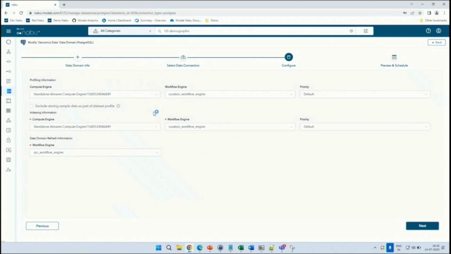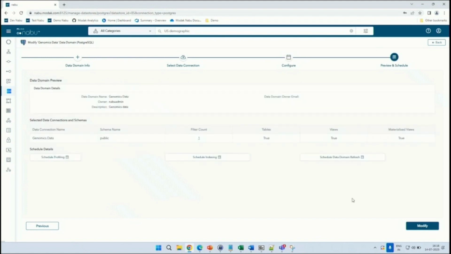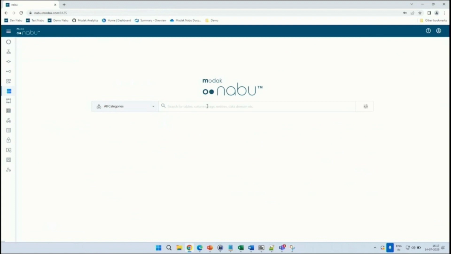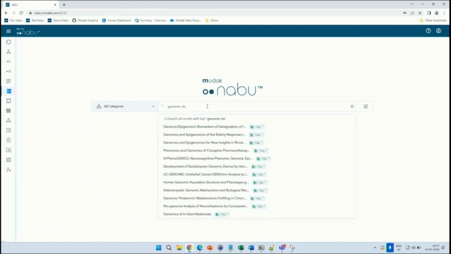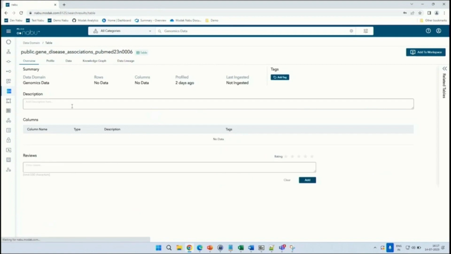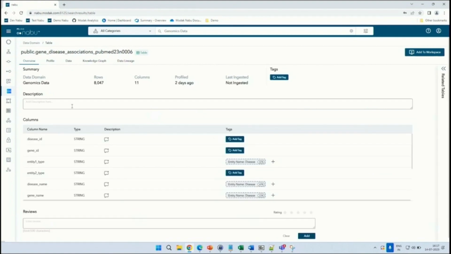We schedule profiling and indexing on these data domains to run so that the data is searchable and explorable for end users. And once the data has been profiled and indexed, different users who have access to data assets within a data domain can start searching for it using the search interface. They would see various results that match the keyword that they have entered, and within a data domain they can look at all the various data assets that exist. For a particular data asset, users have access to the metadata for that table or data asset.